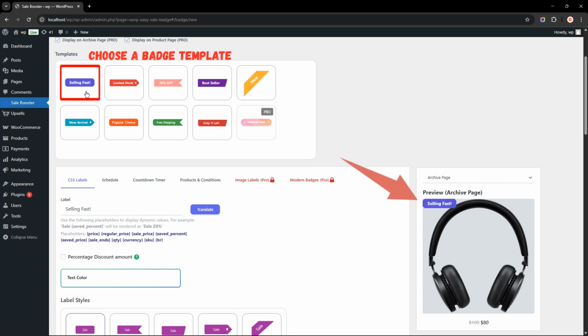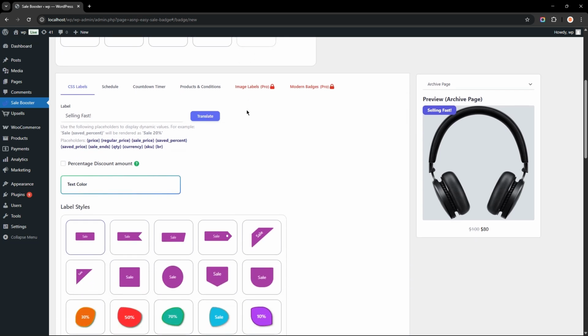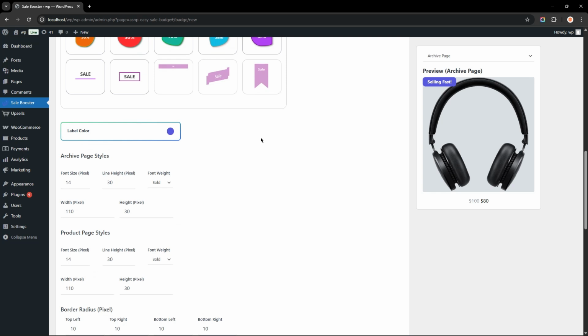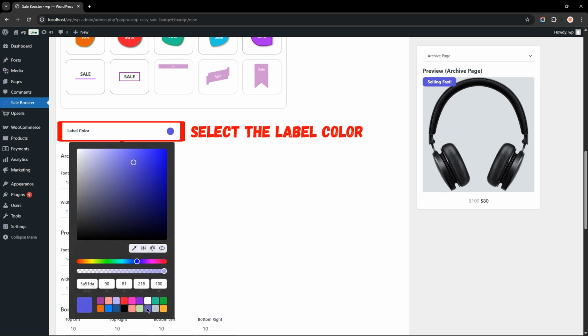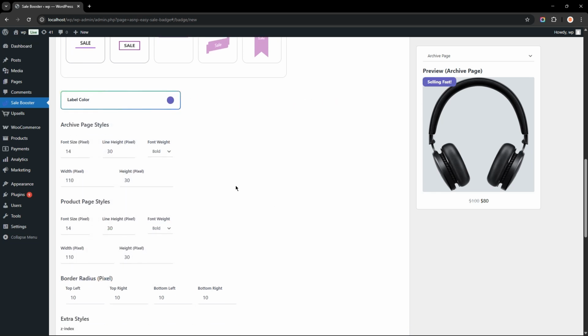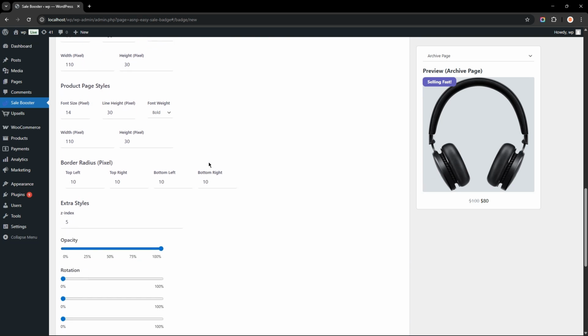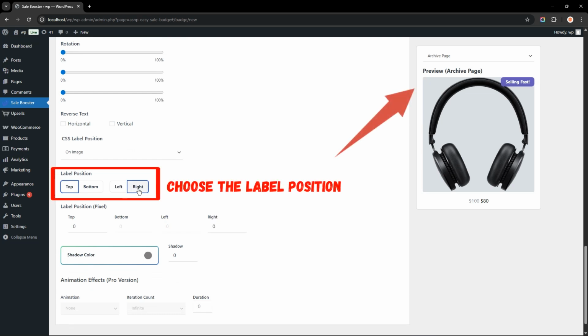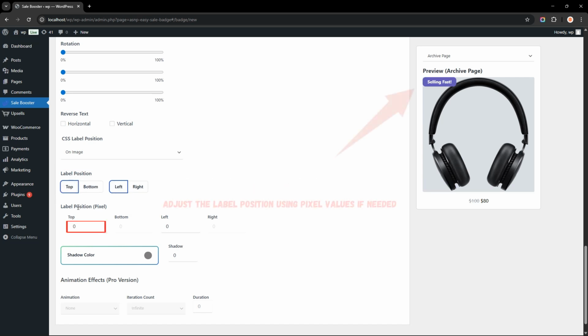Choose a badge template. Select the label color. Choose the label position. Adjust the label position using pixel values if needed.